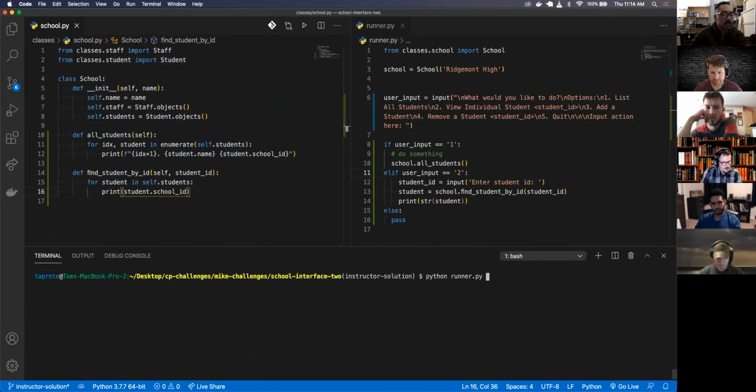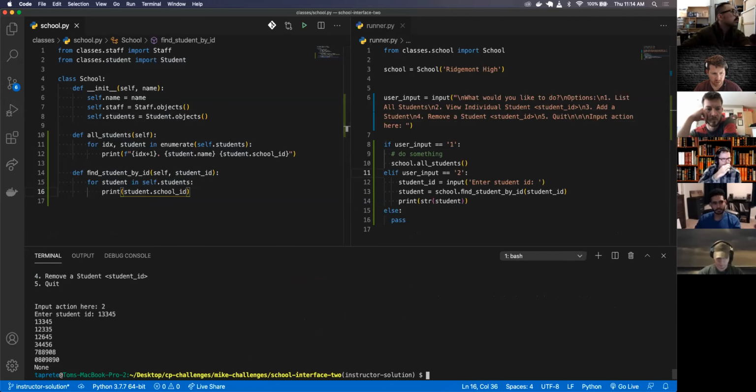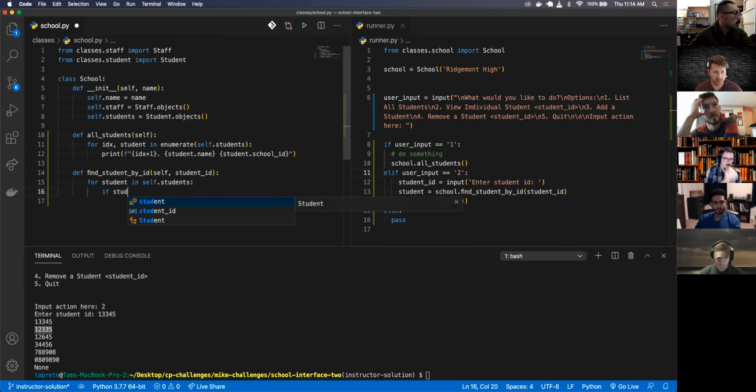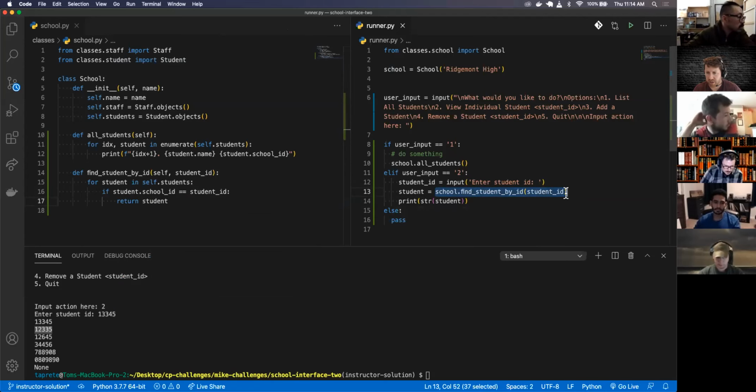So clear, runner, type 2, 1, 3, 3, 4, 5. There's 1, 3, 3, 4, 5, and that first student has an ID of 1, 3, 3, 4, 5. So I can do a quick if student dot school ID equals student ID, I can return the student. I need to return the actual student, and now this will be a student object. Now I can print the student info.